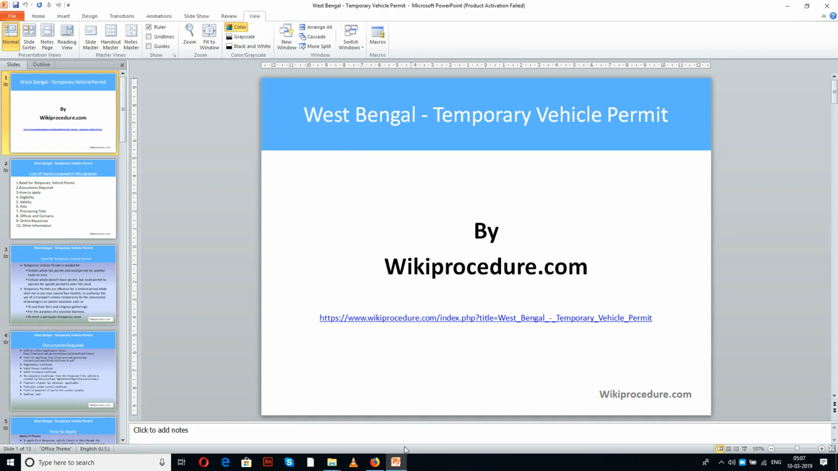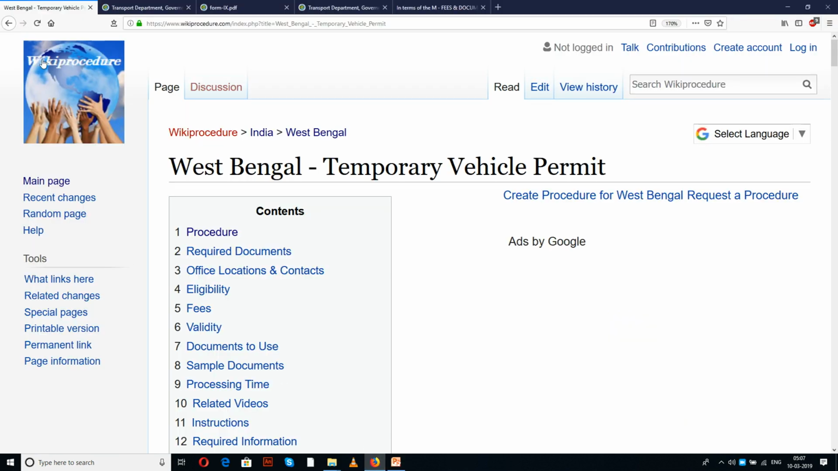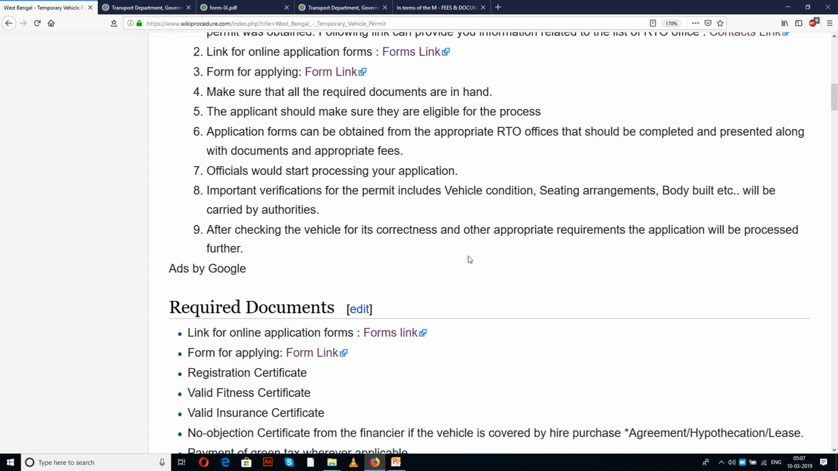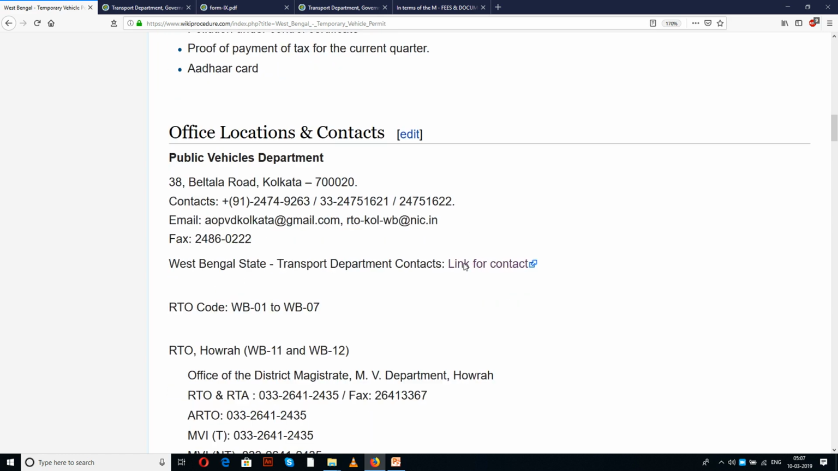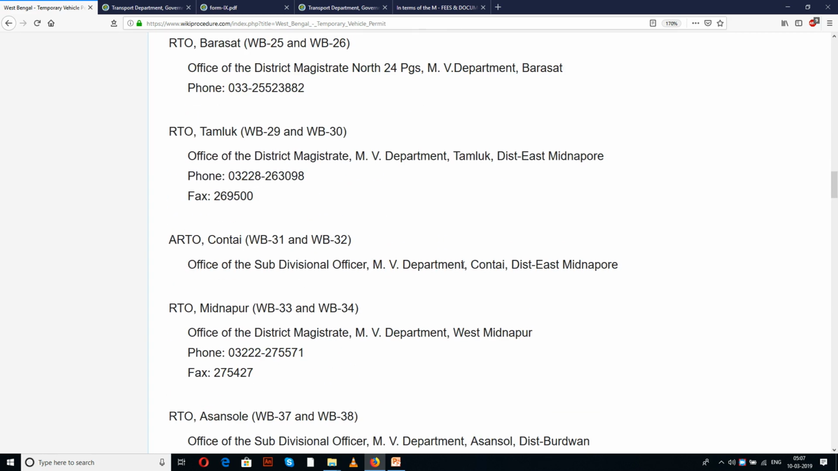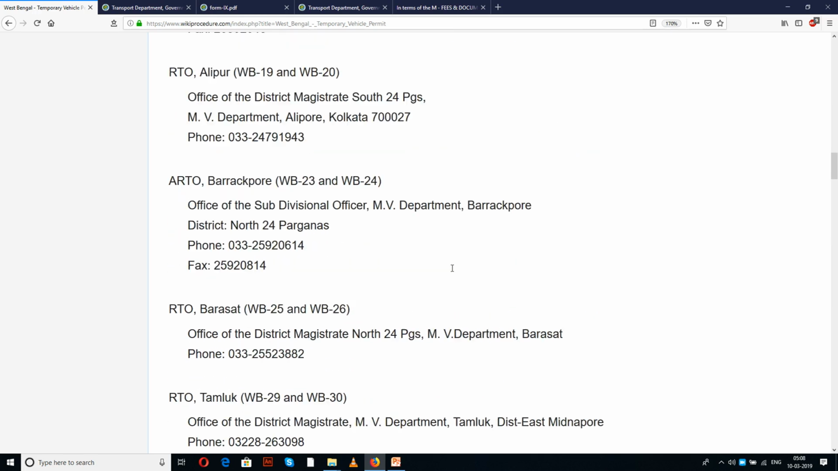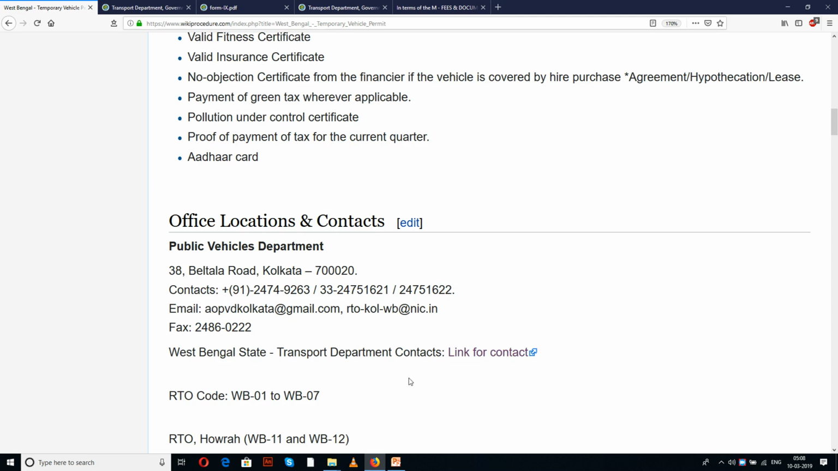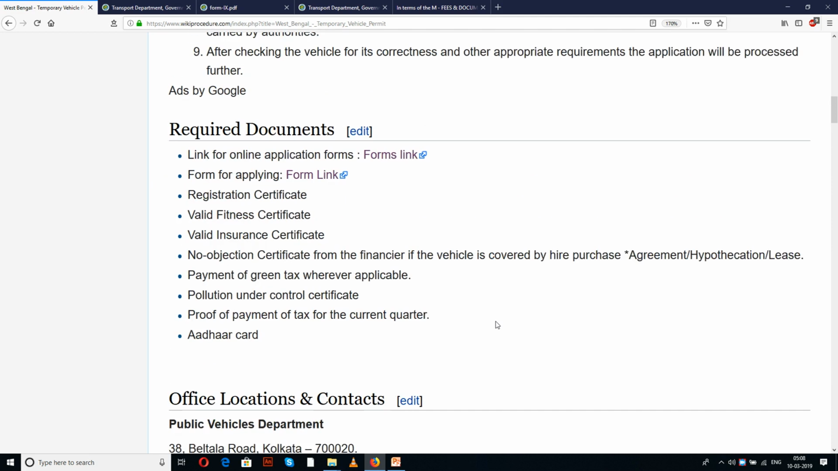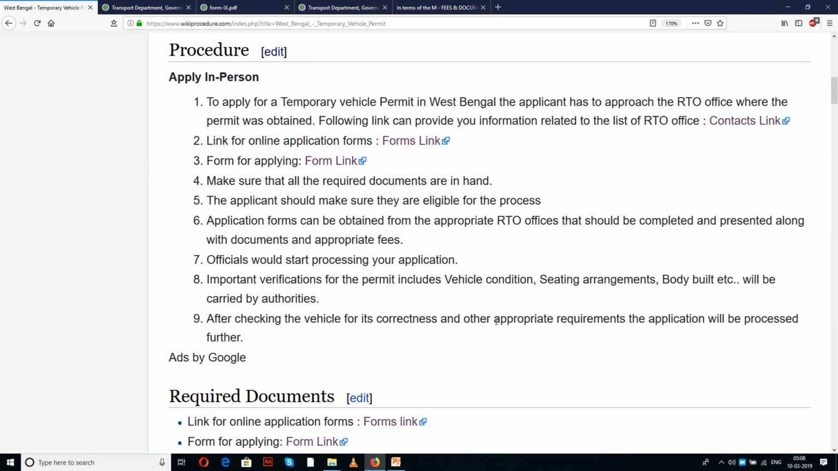The link provided below here will help you in reaching our site wikiprocedure.com and the page West Bengal temporary vehicle permit. Here on this page we have given detailed procedure along with the information and instructions which are useful for obtaining this permit. And also you can see few links for external websites and forms. They are still useful to complete this process at ease. Also you will understand the importance of these links in the due course of our presentation.